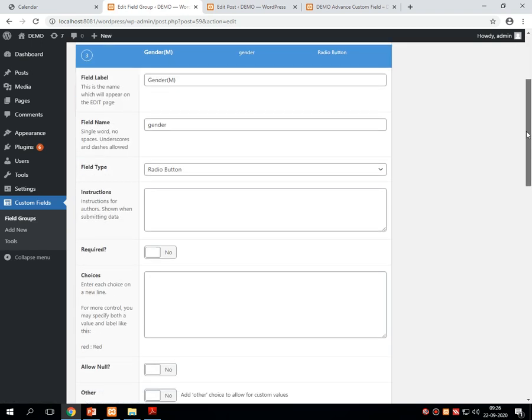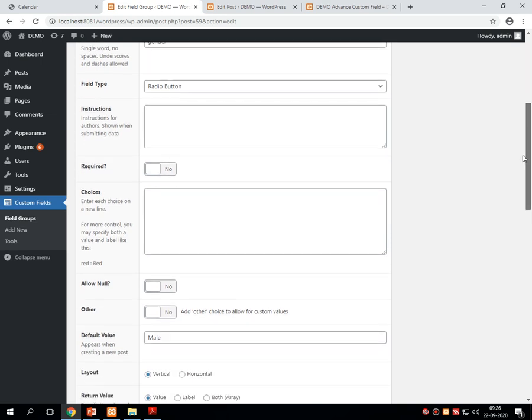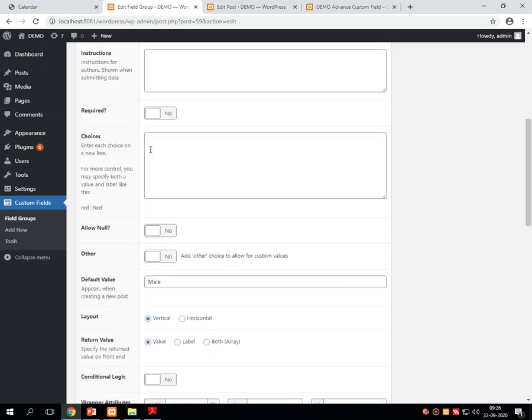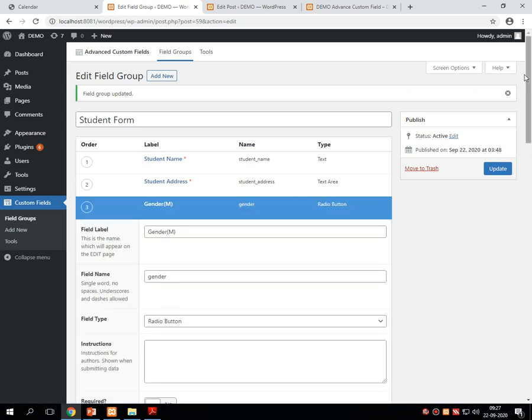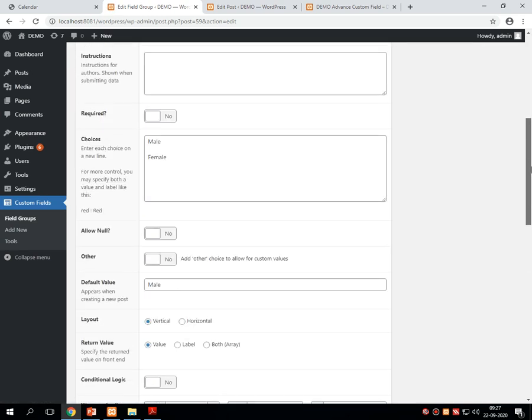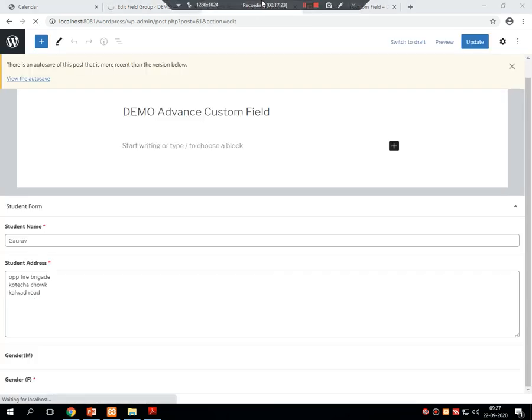Radio button, instruction: required choice, enter each choice on a new line. For more control you may specify the value, allow null, other. Let me put male, female, let's see. Let me update these choices. I have done these changes I think in male. Let me check once. Yeah, I have done the changes in male. Let's check.